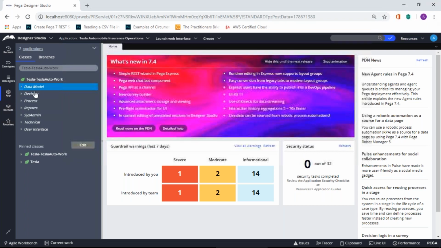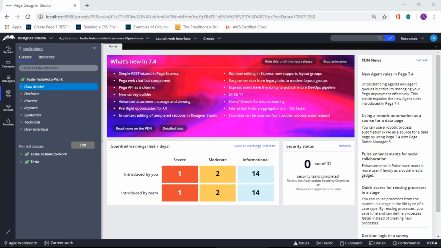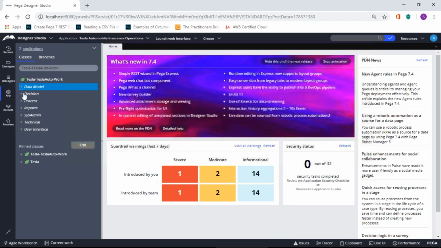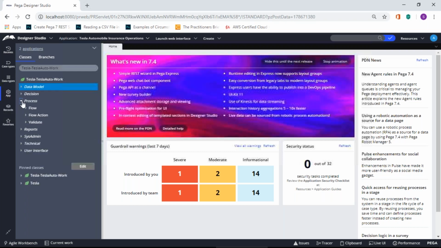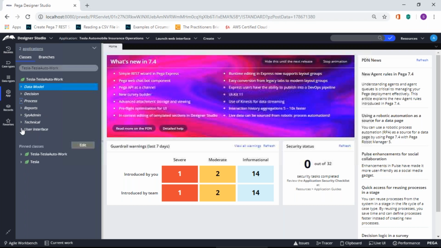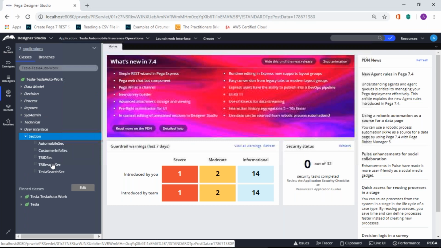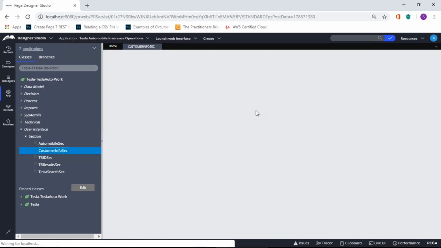Okay. So let's do some part of it. Let's do what's a data page. Okay, let's create a data page. So what we'll do is start with a simple example. Let's see our user interface. So we have this customer information screen.